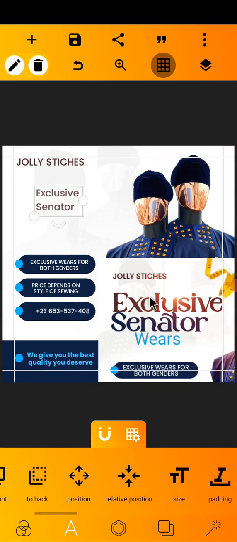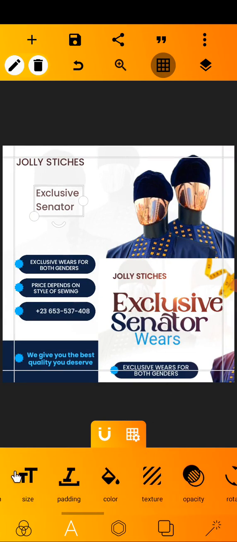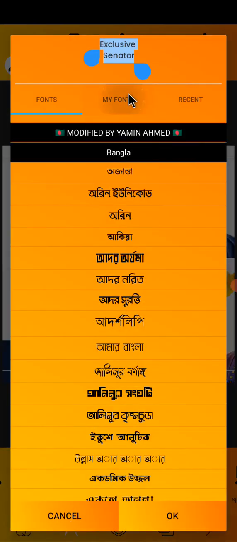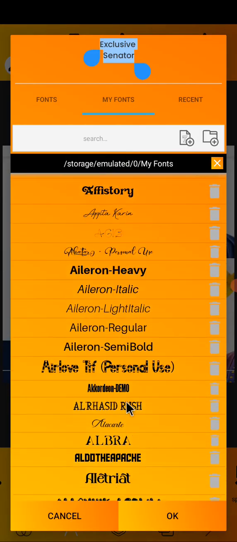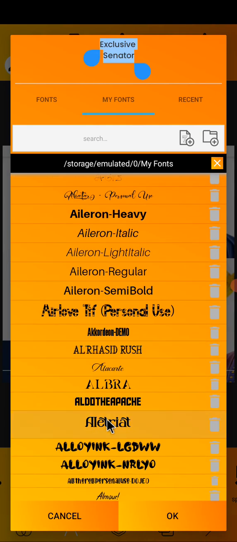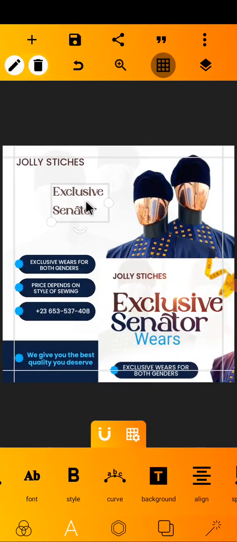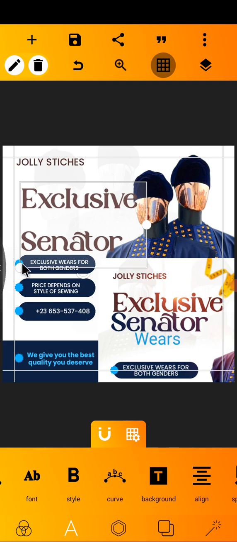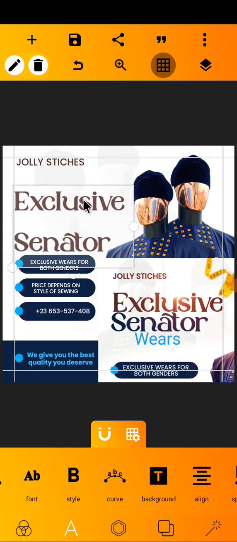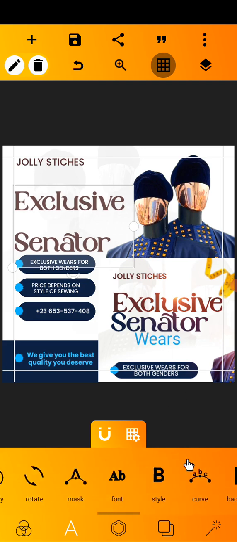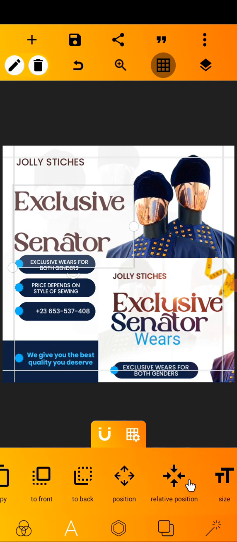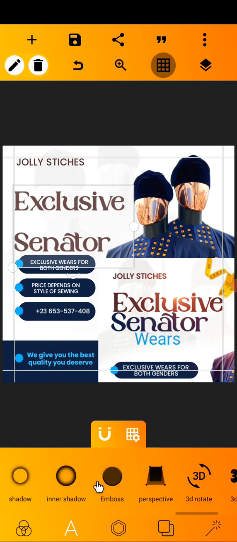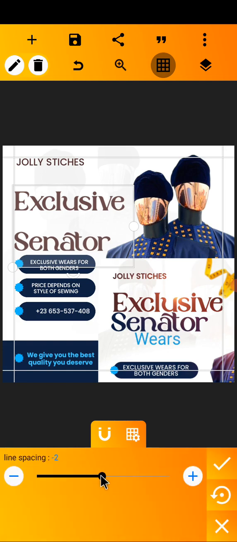Now this font is actually called Aletriat, so I'll just go to fonts. Yeah, font Aletriat. This is it here. Then I'll click on OK. I'll just increase it a bit like that, because this is what I want my audience to see. That's the emphasis. This is the emphasis of the design, exclusive senator. Yeah, so I'll just decrease my line spacing.